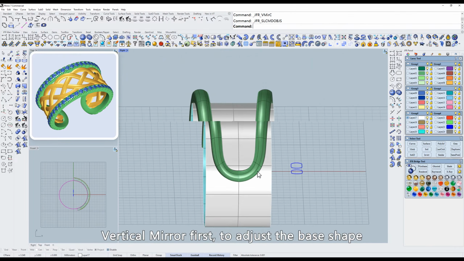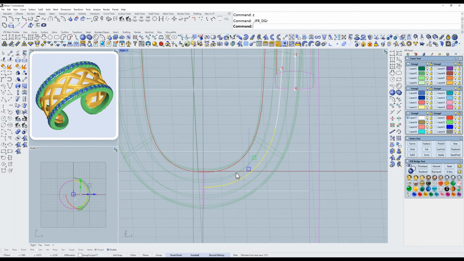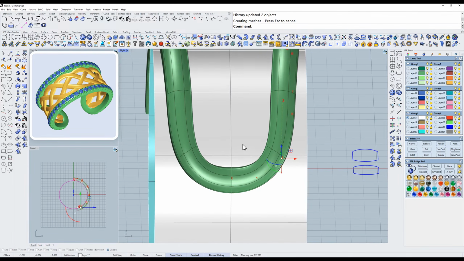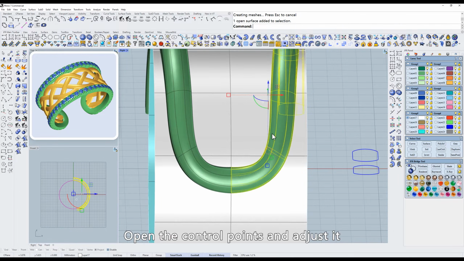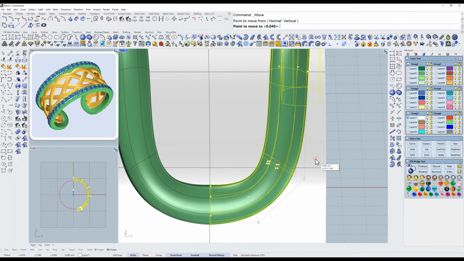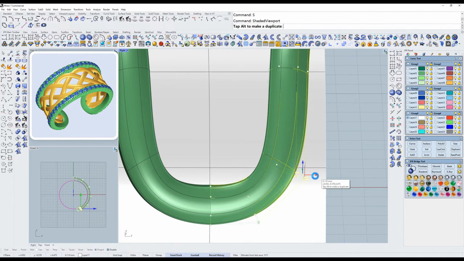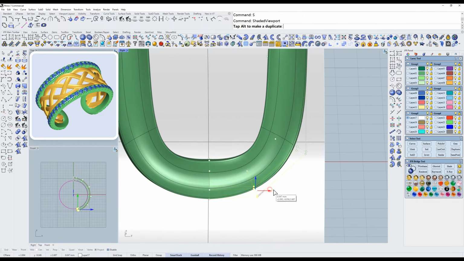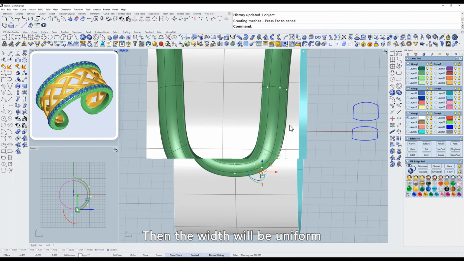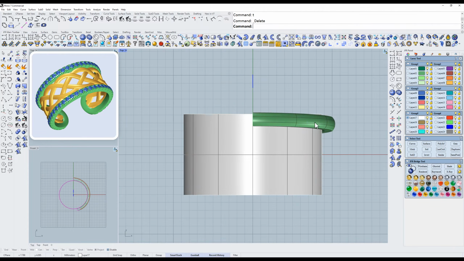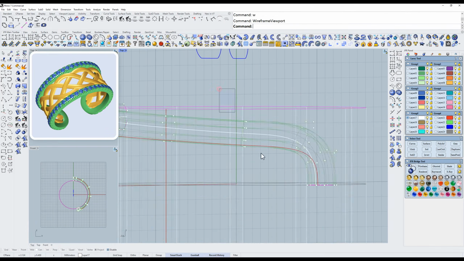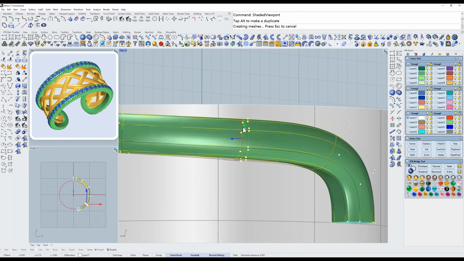Vertical mirror first to adjust the base shape. There are fewer control points, so there is a bit of distortion at the corners. Open the control points and adjust it. Then the width will be uniform. Tweak it a bit here too.